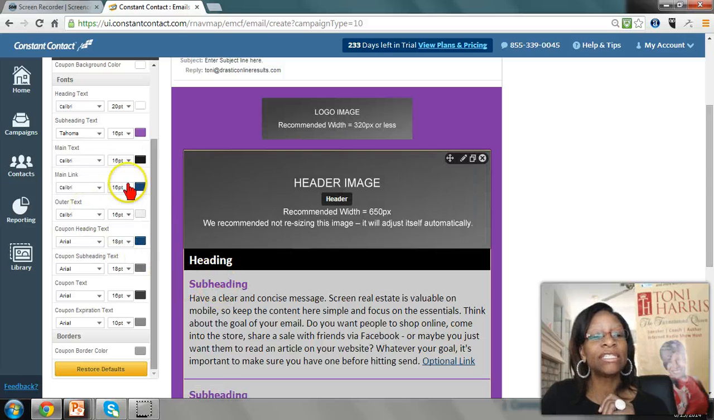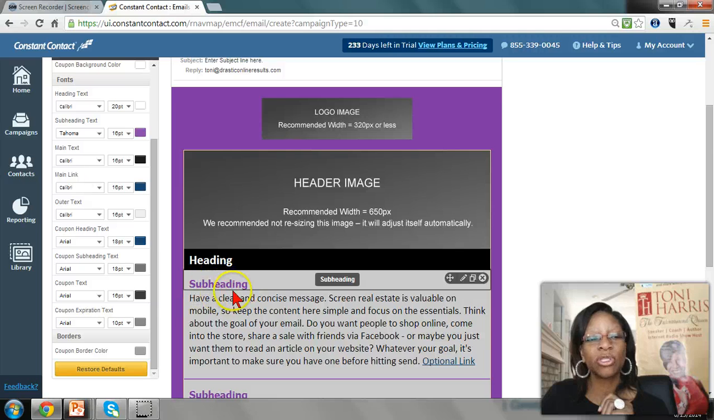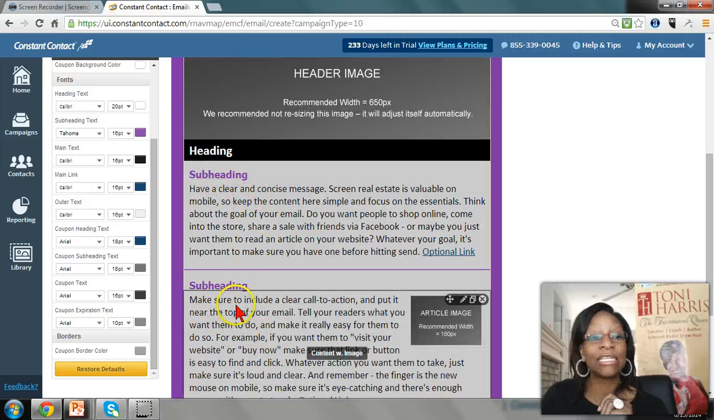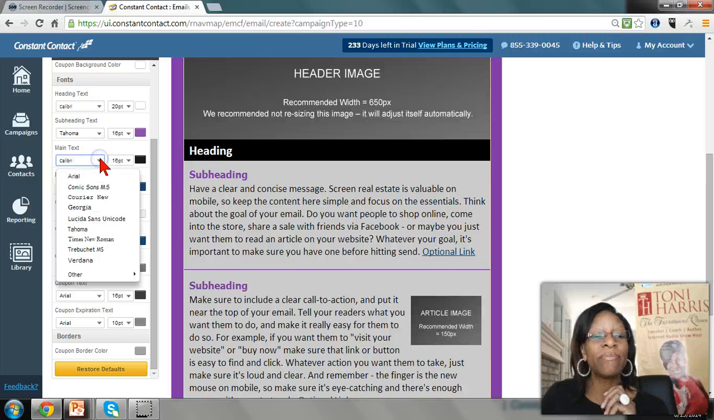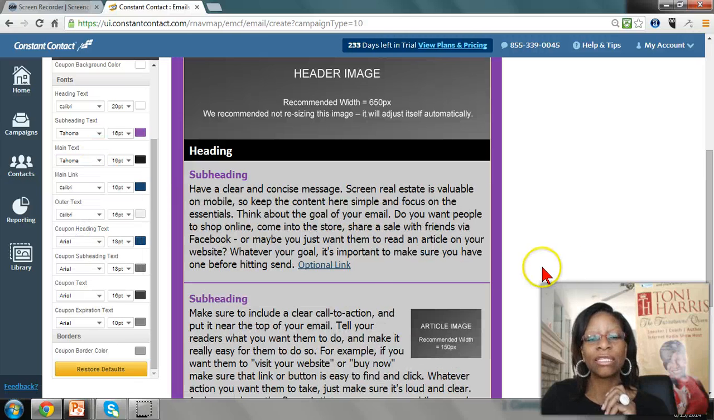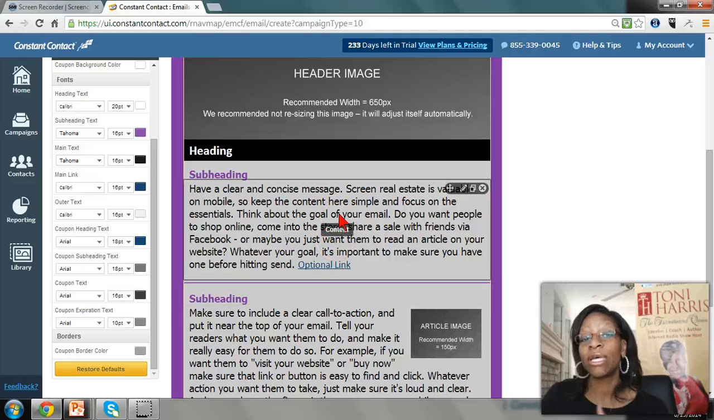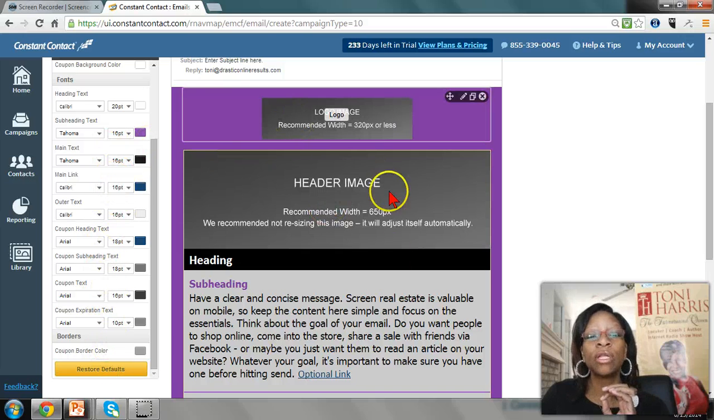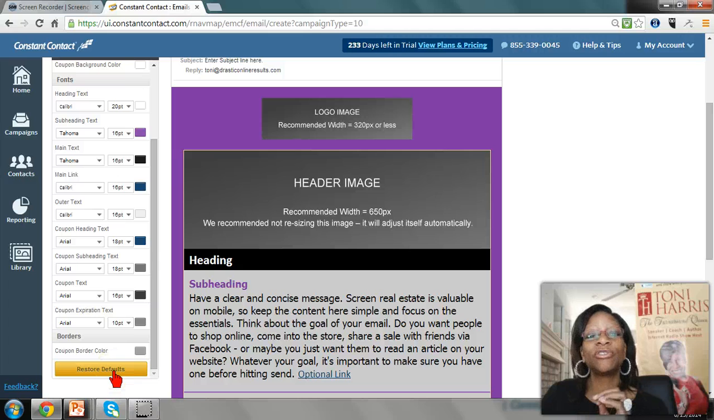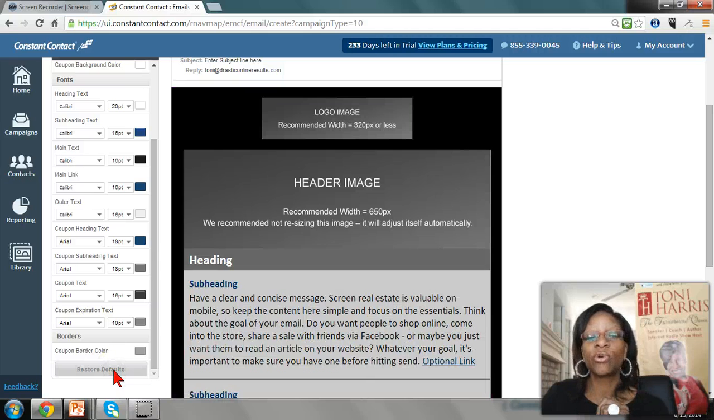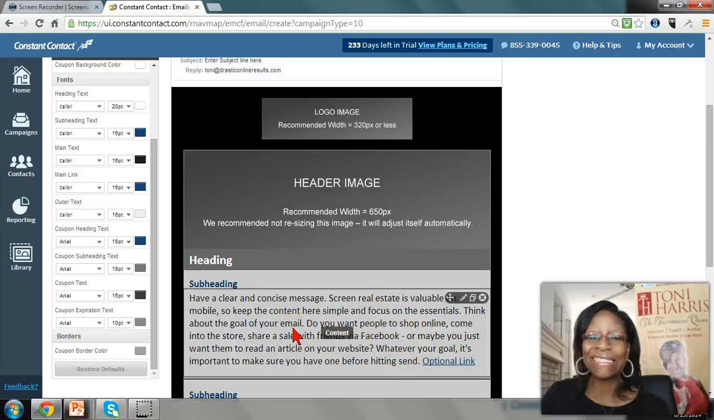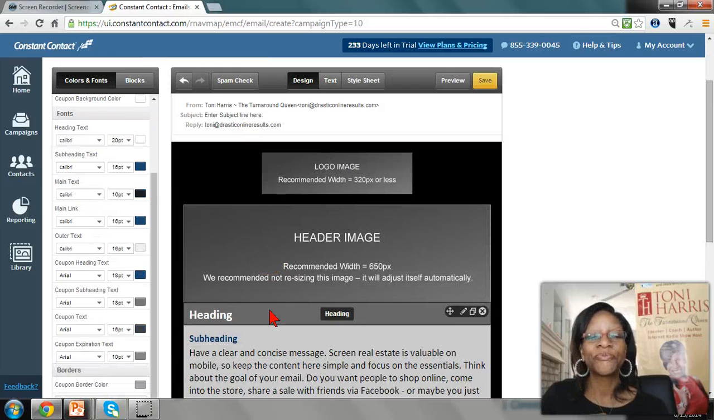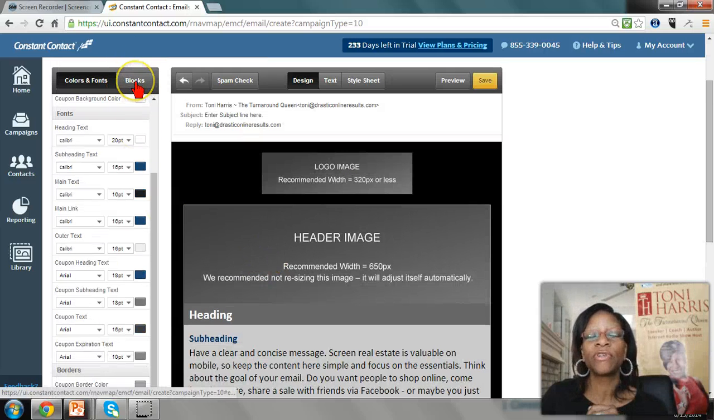And so what it does is change my subheading text to Tahoma. Again, I don't have to change it individually. If I want to change my main text to Tahoma, I can click on main text, change to Tahoma, and the whole block changes. Beautiful. So you could go through and do that on all, or if you want to go back to your defaults, you can click on Restore Defaults and everything goes back to the default. Easy, right? Very good. All right, so I'm going to stay with the defaults for now.